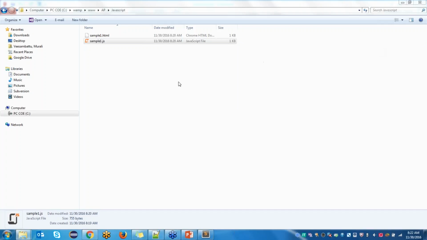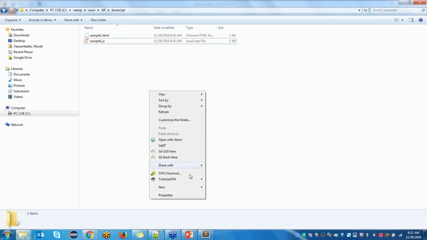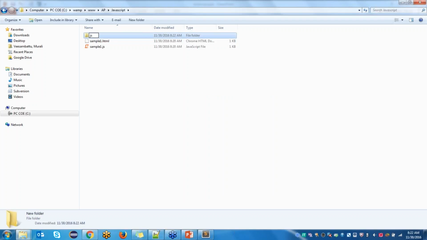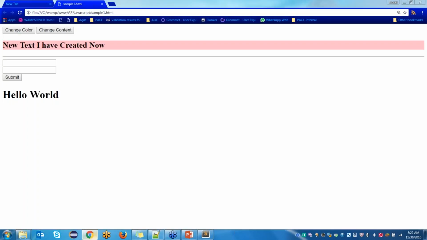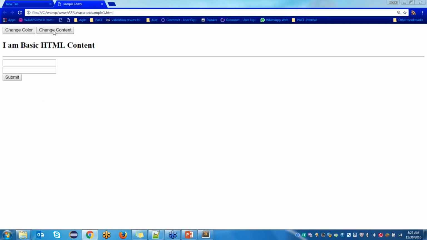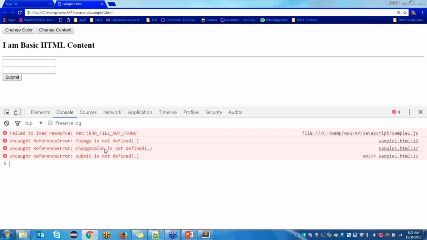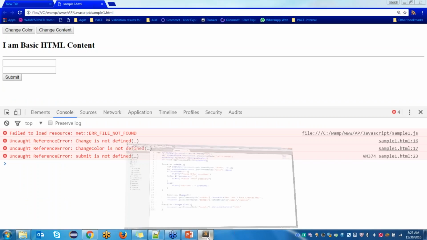Yeah. Now, if I have a different folder like JS, and inside this JS folder the JavaScript file is there, it won't work now because the path is not right. You will get an error straight away. You can see it here: change color is not defined, something like that, because it is inside the folder.